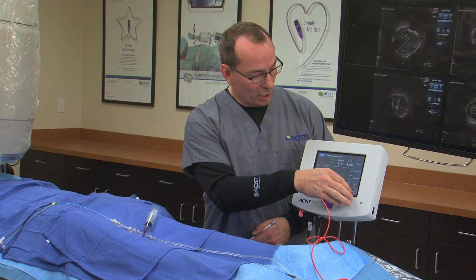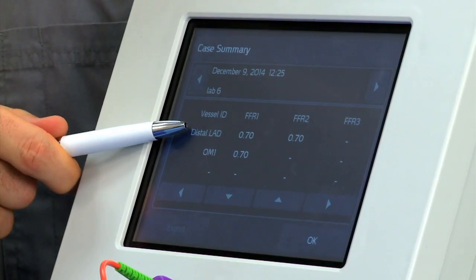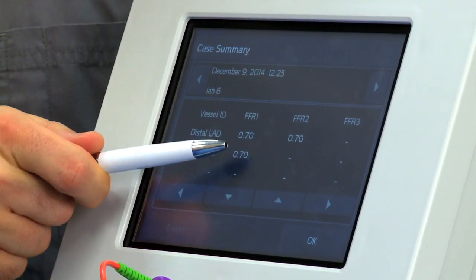Now at any time we can go to case summary, and here is displayed the LAD and the OM FFR.